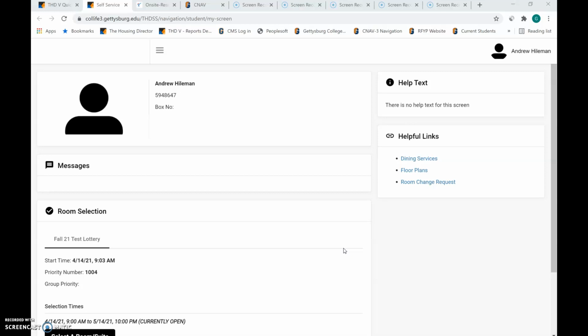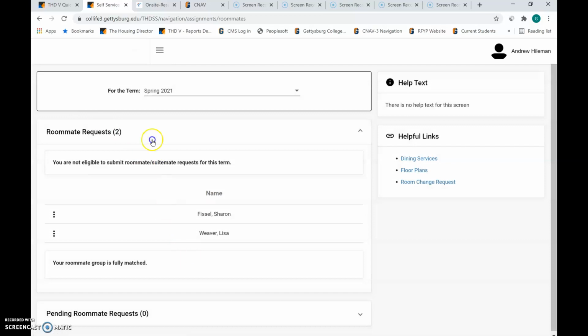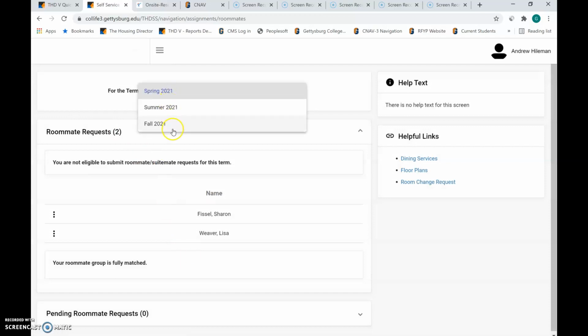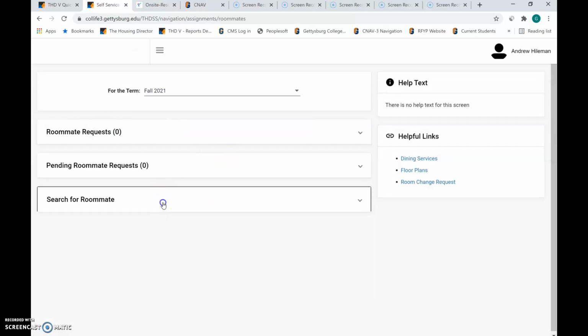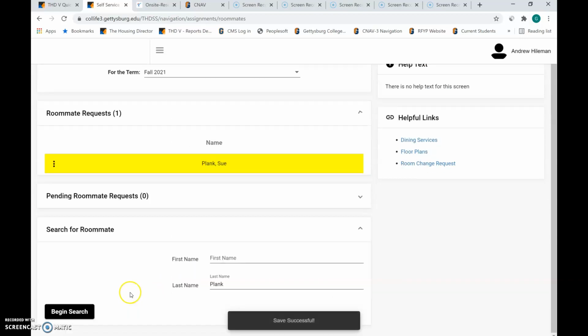You'll be able to tell when your group is matched just by simply looking at whether it is matched or not on the screen. But we're back at the drop-down list here, doing housing selection, selecting roommates, again ensuring that you move to fall 2021, and then we go back to our roommate search. In this case, the group of students is looking for a triple. So they go through the same process of searching for the students they would like to request.